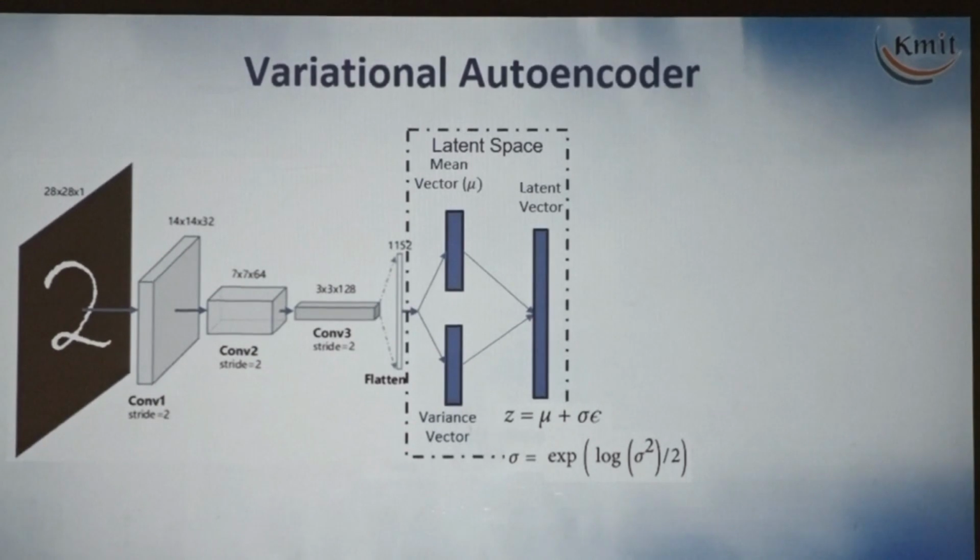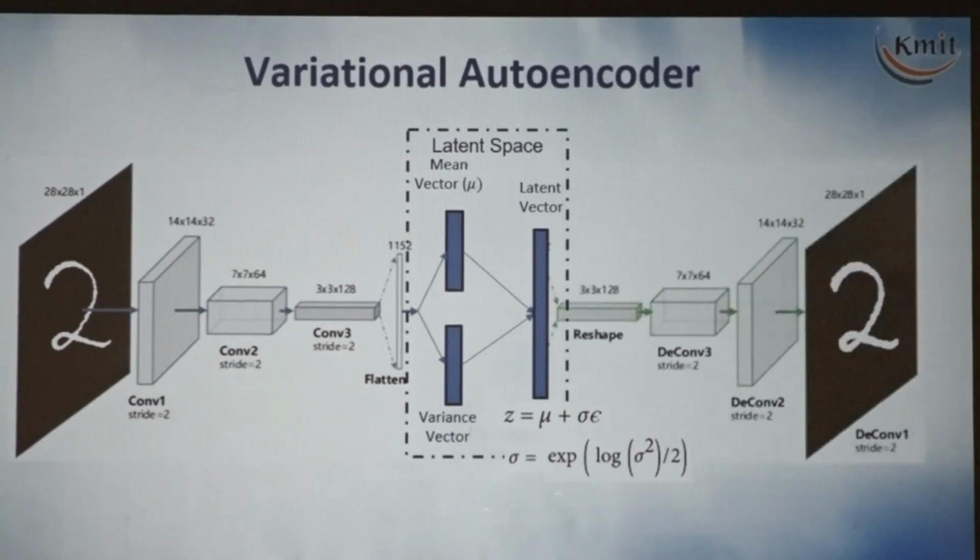Right? Now see here. What is sigma? Sigma is sigma square. That is the same thing. We are applying exponential and log. It will be the variance vector. That is also called the log vector. Now how we can combine these two is like this: Z equal to mu plus sigma and epsilon. That epsilon is here.